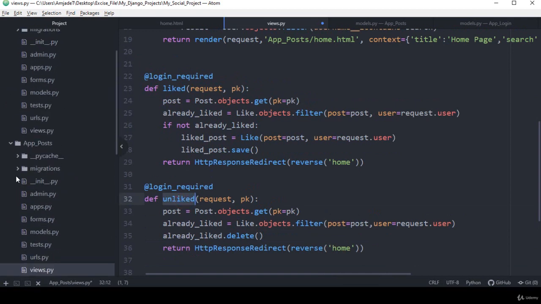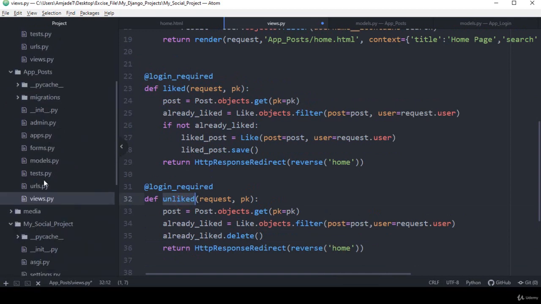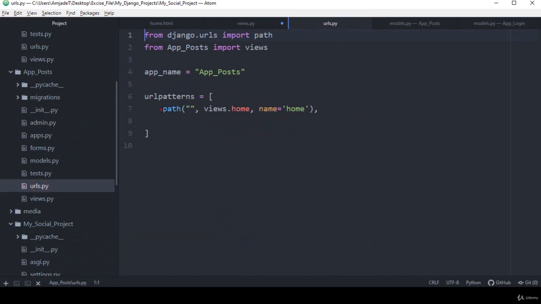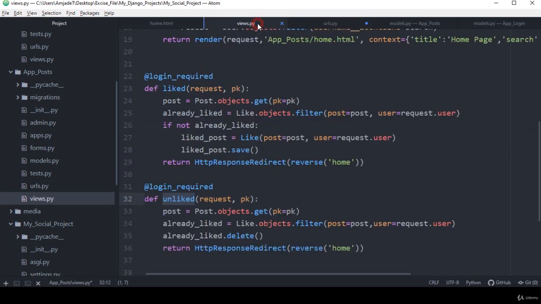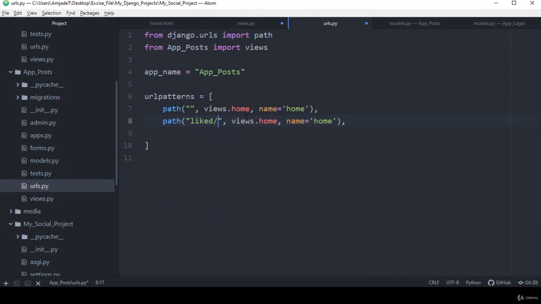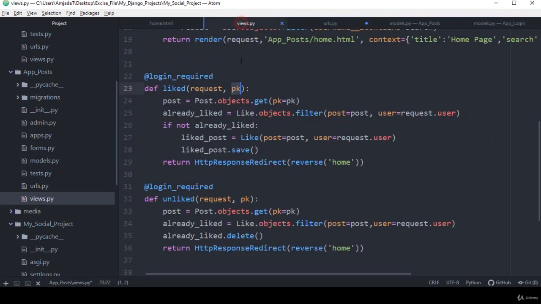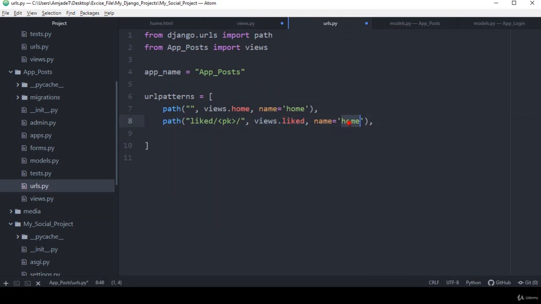That means in our app post, if you go to our app post URL, here I want to create two of these URLs. First of all, I name it liked. And after that, there is one parameter I have declared. So our parameter is pk, that means the primary key, right? So here we also have to add our pk. Make sure you add that id, and then in our view area, I have created one function named liked. So it should be liked, and I also name it liked.